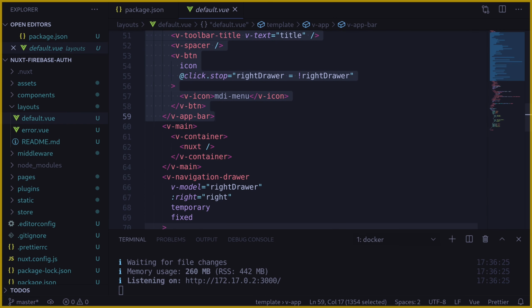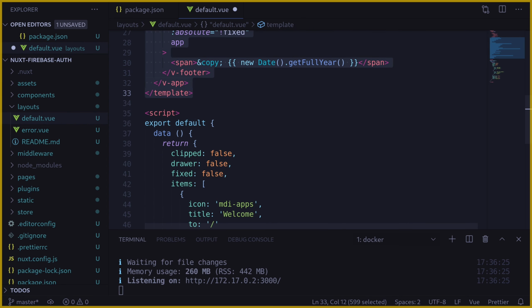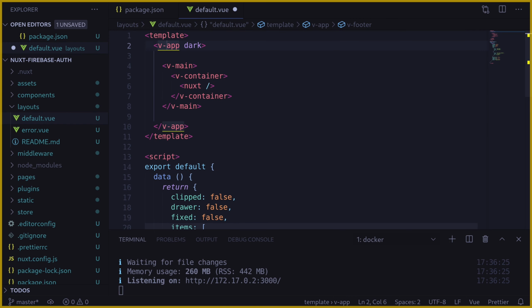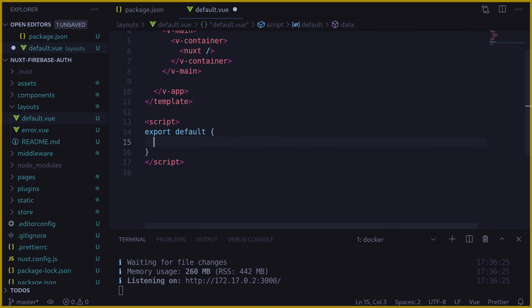There's the app bar, there's main, and there's the Nuxt hook there. So I think we can leave it like that and take all of the other stuff out. So it will look like this, and I think we can just strip all of this away, basically. So let's do that. All right, I think that's all that we have to do.